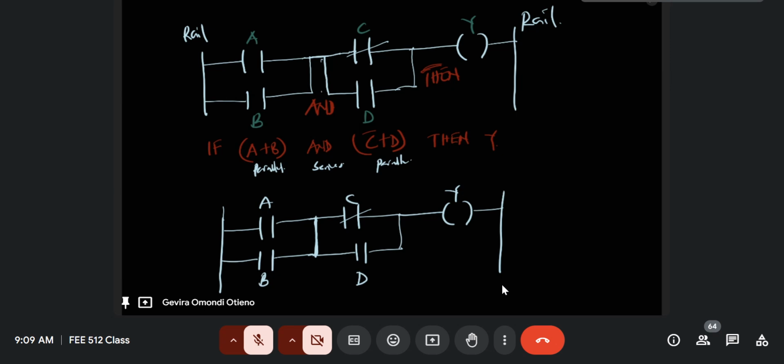Okay, that's why it's important for you to understand AND, NOR, NAND, and OR, and the way they are drawn. Because once you understand that, then that knowledge will help you come up with these logic expressions. And then you can use them to draw your logic diagrams or your ladder diagrams properly.